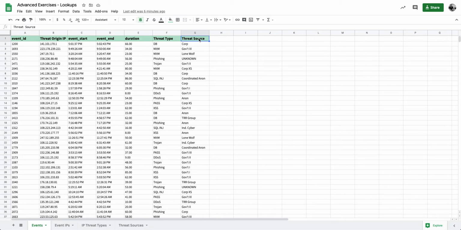Hi everyone, in this quick video we are going to see how we figured out this formula to determine the threat source for each one of these rows. It looks quite complicated, but really if you break it down it's not so bad.